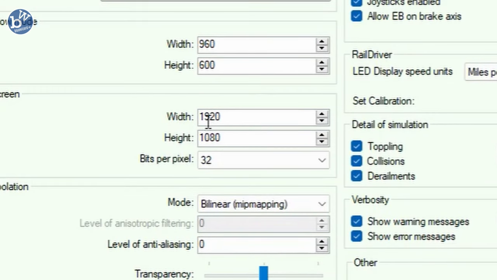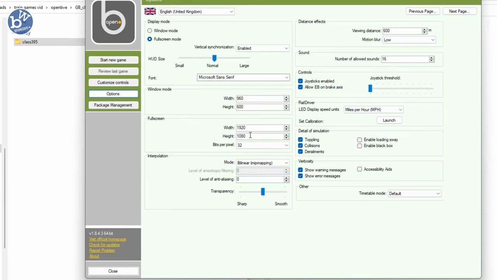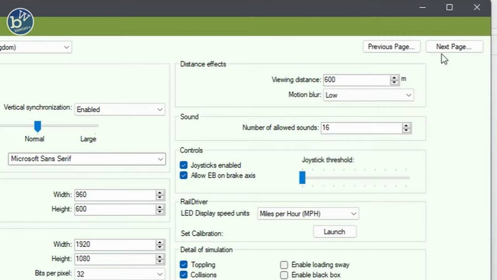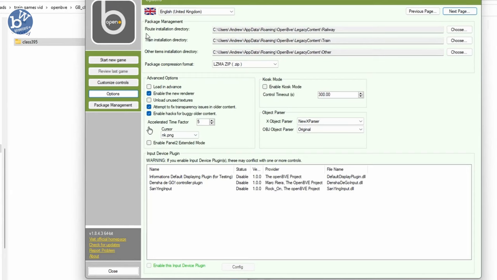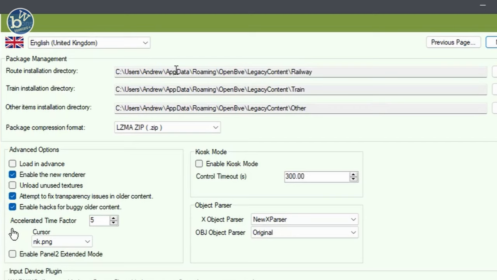Now you're going to want to change this to whatever resolution you actually want to play in. You have to do it manually. You have a choice of window to full screen. You want to go to the next page. Now the root installation directory. Now when you installed it, it might have asked you to do this.